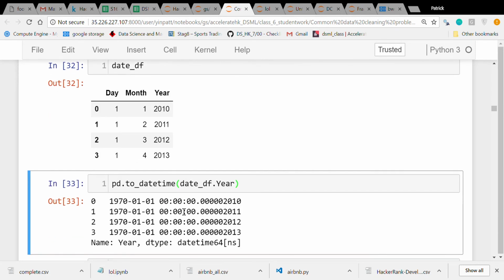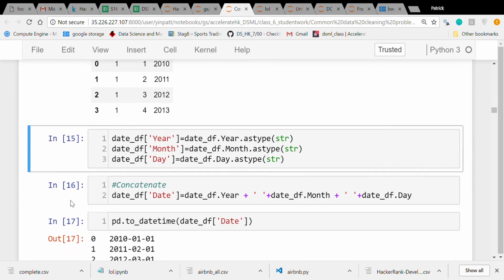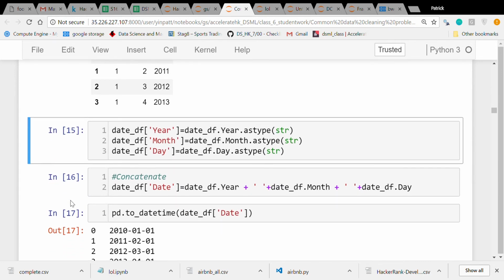Okay, probably it works. Okay, it doesn't work actually. It just transformed to a wrong number. Okay, if you do it month, okay, it doesn't work. So in this case, you have to manipulate the data to make it understandable by pandas.